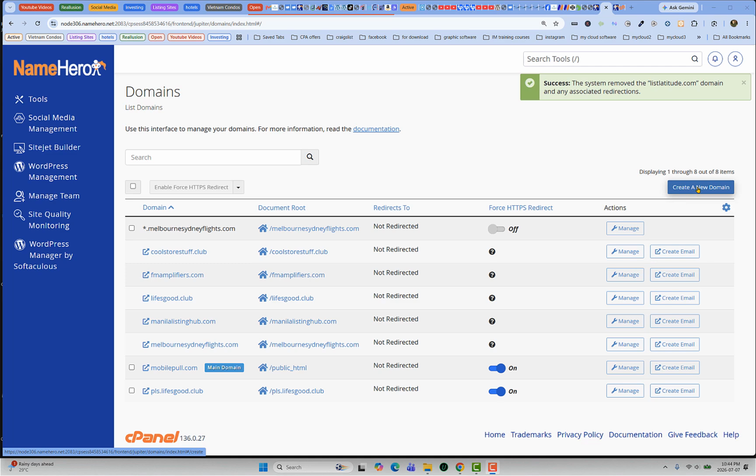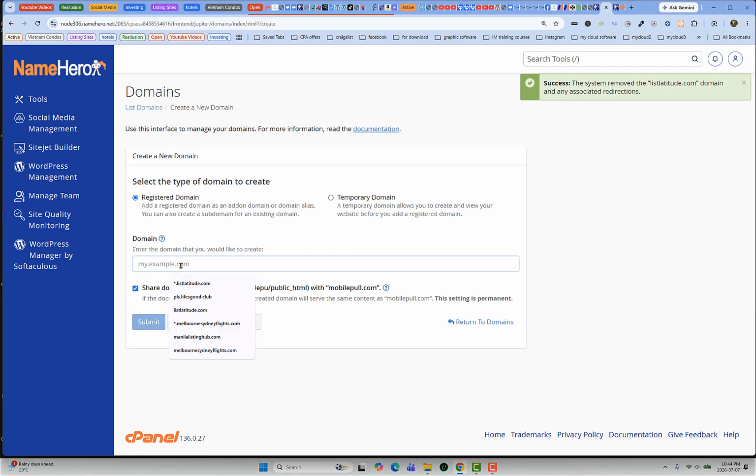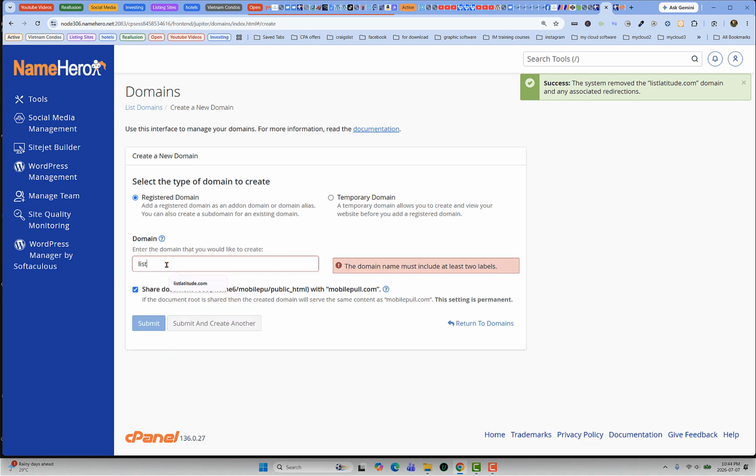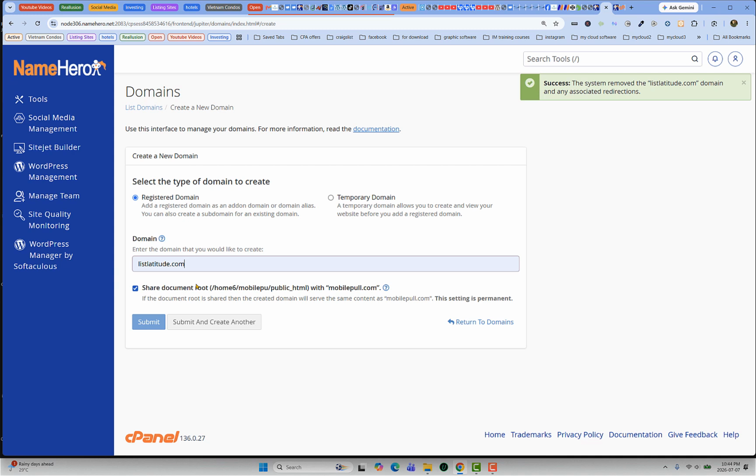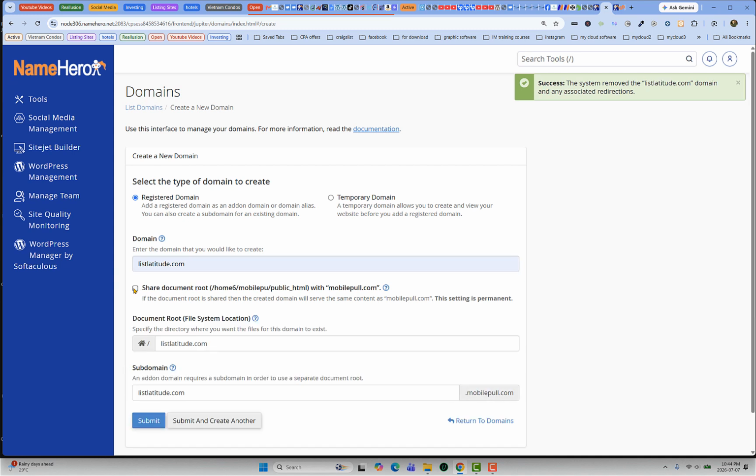Let's create a new domain. As I mentioned, the name of the domain that I purchased is listlatitude.com. We're not going to share this document root, and this is where we want it to go to. You might have to type that in manually, and that is okay too. We're going to hit submit, so we're going to create that domain. And then we have a few more steps to do yet after this.